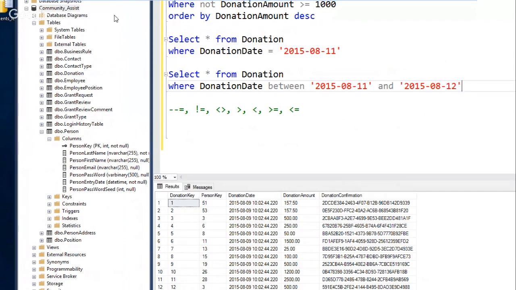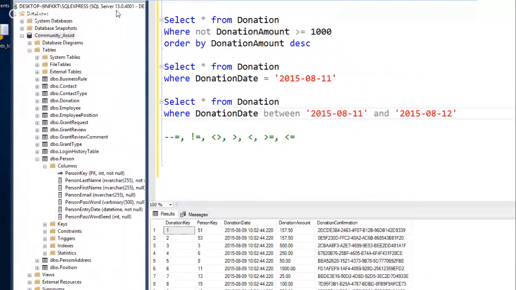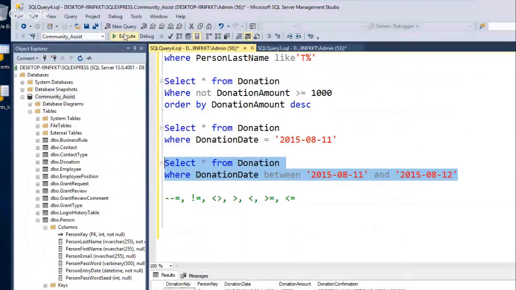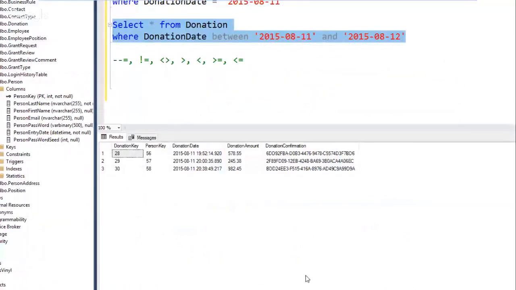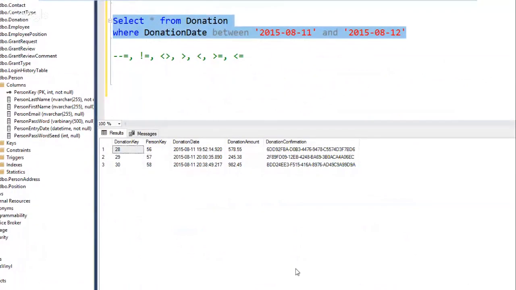You could also, if you really want, enter the exact time, if you were looking for an exact time. So I'm going to do this. And I think, so those are the ones that were entered. Notice they're all 8-11. So there's 3 of them for that date. So by using between, you alleviate the time. Right.